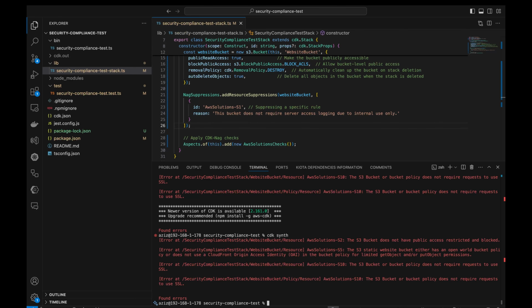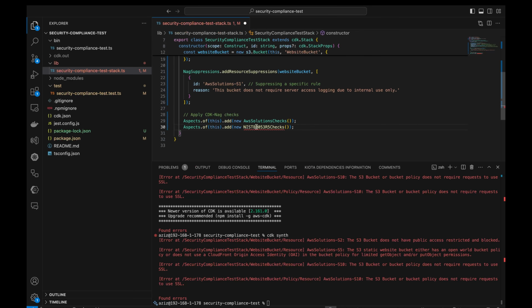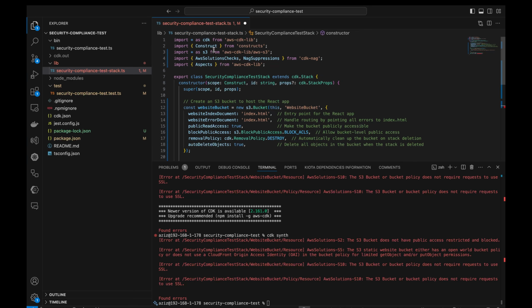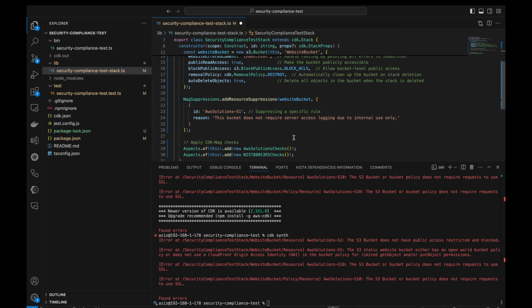An example of this standard of security is NIST 800, which is one of the predefined checks that already exist in CDK-Nag. We have PCI DSS, we have all other security standards already in the library, and it's as easy as how we used the aspects for the AWS solution checks. A line like this one should do the job, and this library is part of CDK-Nag. So let's include it here in the import, and that should be all.